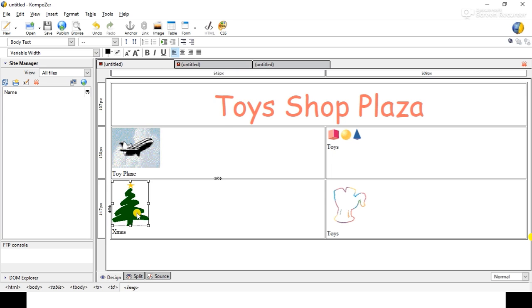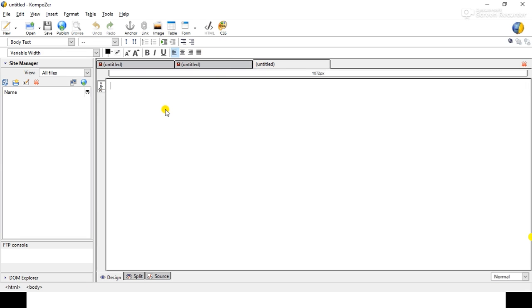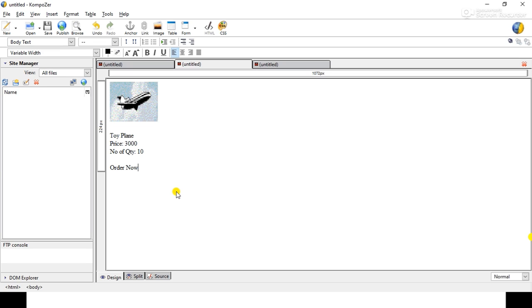and same, select it, copy it and paste to the third page. Now we will write some information about that. Toy plane, price suppose 3000, number of quantity we will write suppose 10, and we will give a link to order now.